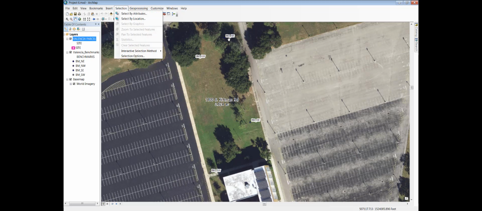Selection is being able to pick something by selection or by location. There's interactive methods. The textbook's actually going to take you through step by step all the exercises on how to use the program. I'm only going to show you a few things that get you started and the ones that you're going to use most often.